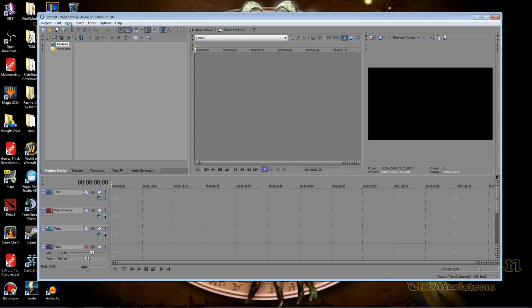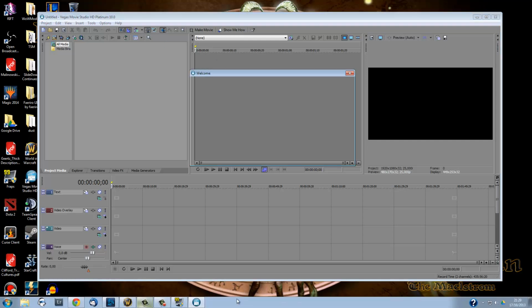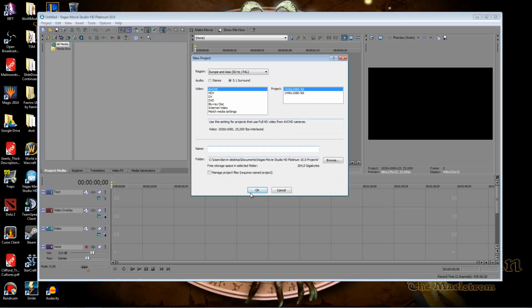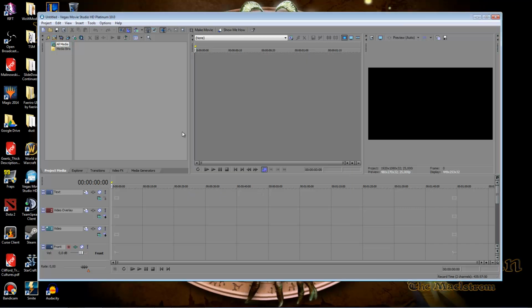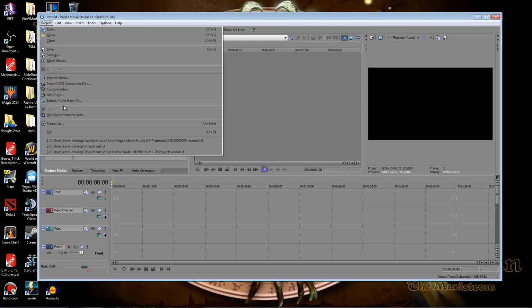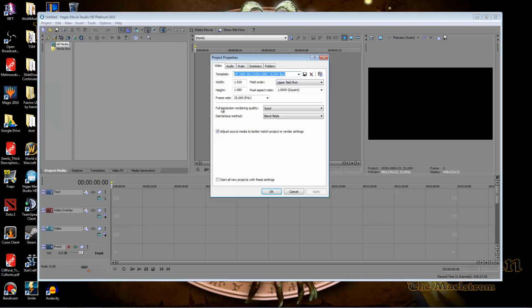What you want to do is new project. It's gonna go slower because the other thing. And I take the following. You can just copy my settings, and then I go change the properties of the project, and I change them to field order non-progressive, best rendering quality.